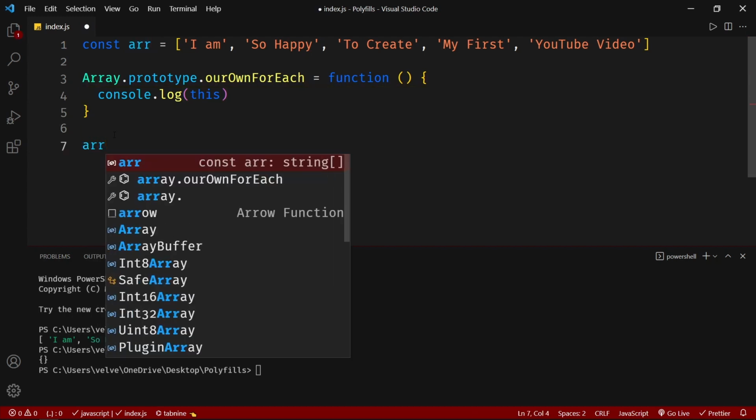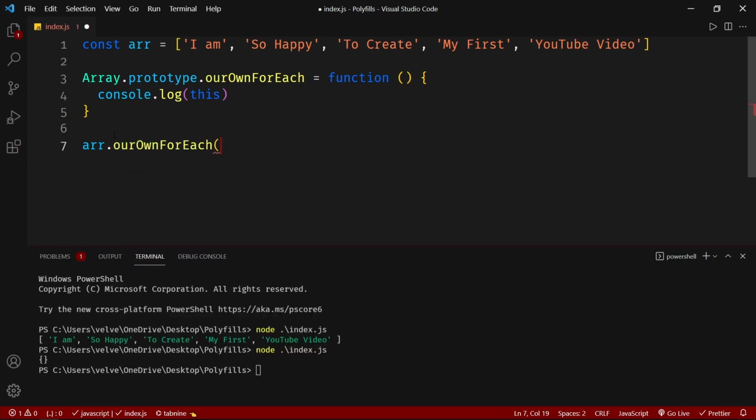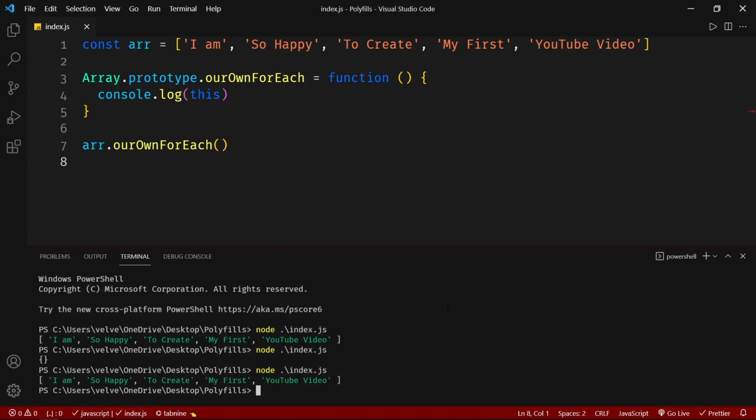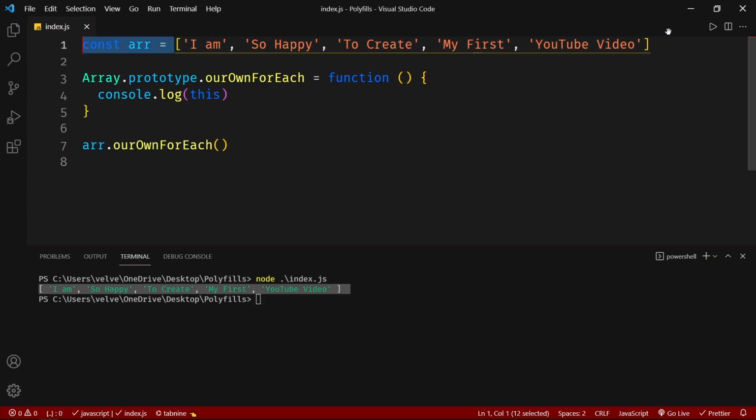I'll just call array.ourOwnForEach, and it doesn't take anything right now, so I'll just run it. Here you can see it just console logs this array. So basically this here refers to the array which we are calling, and that is why I'm using the function syntax and not the fat arrow.